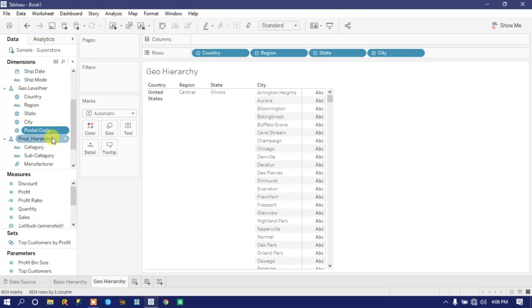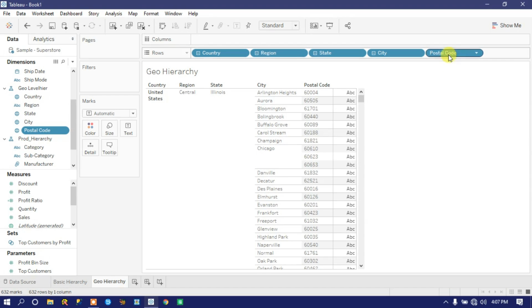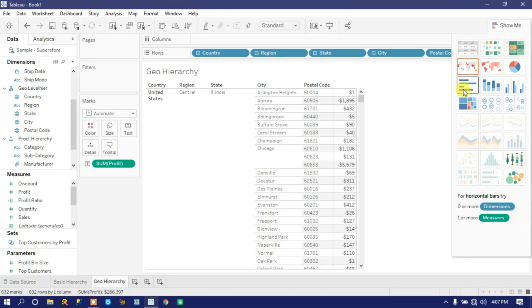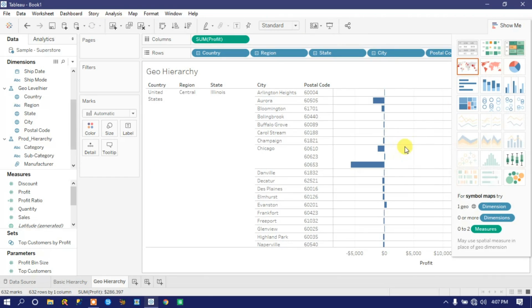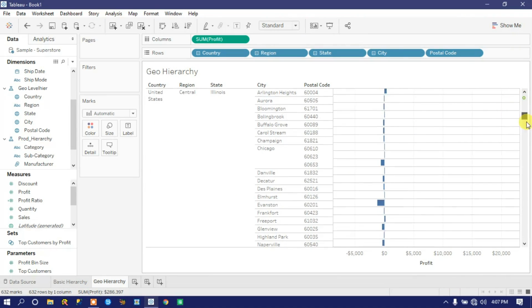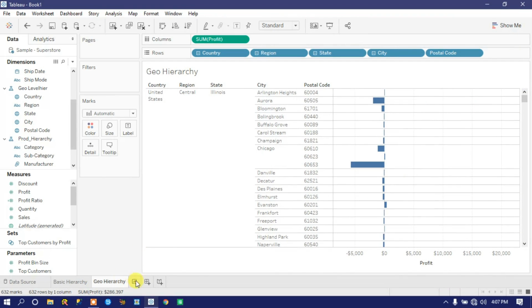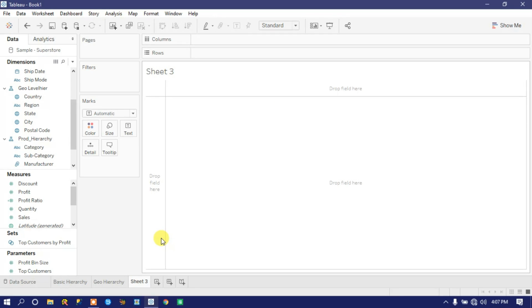The moment you click, this would be moved onto your level. So you can see here the city now has a plus icon. It means it can expand down a level. The moment we drag, it has expanded down a level, and you can pick any of your profit measure onto the visualization. You can see you can visualize your data like this, right? This is not the correct visualization. This could be the best visualization. This is how you can create your hierarchy, right? This is your basic hierarchy.